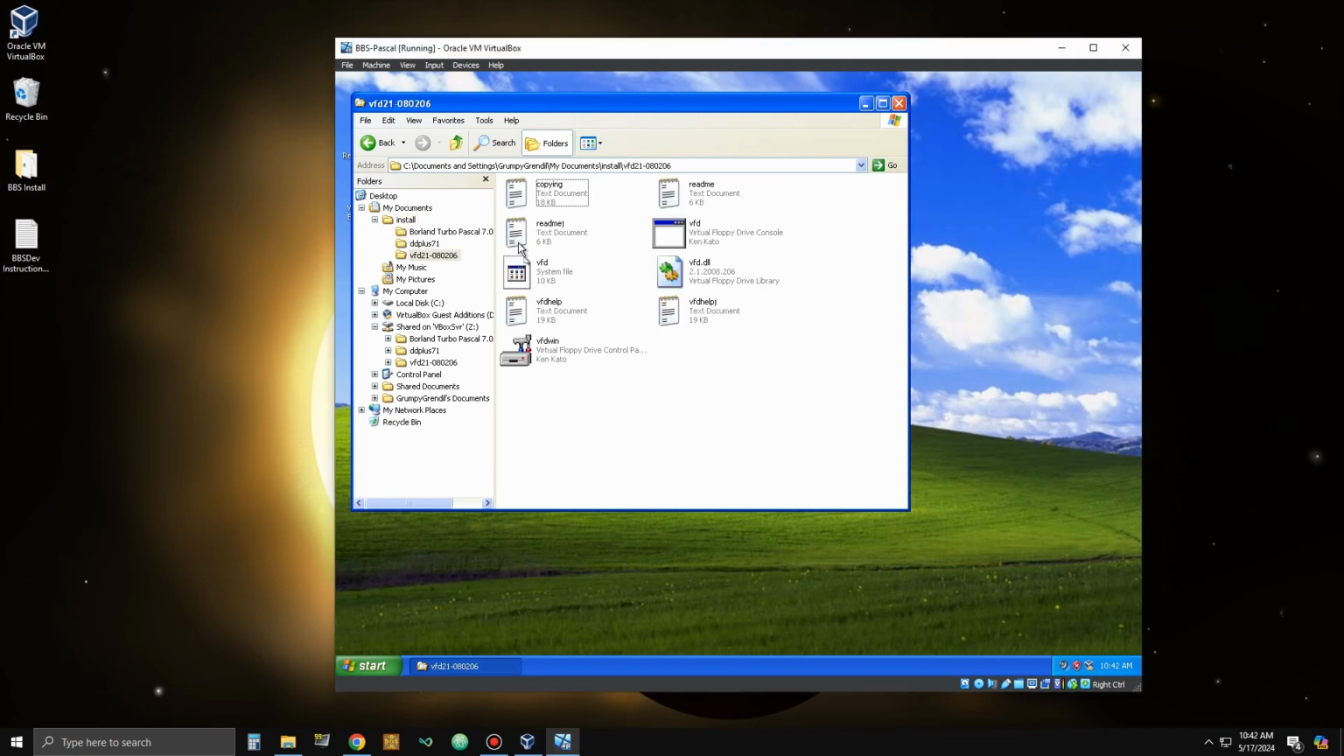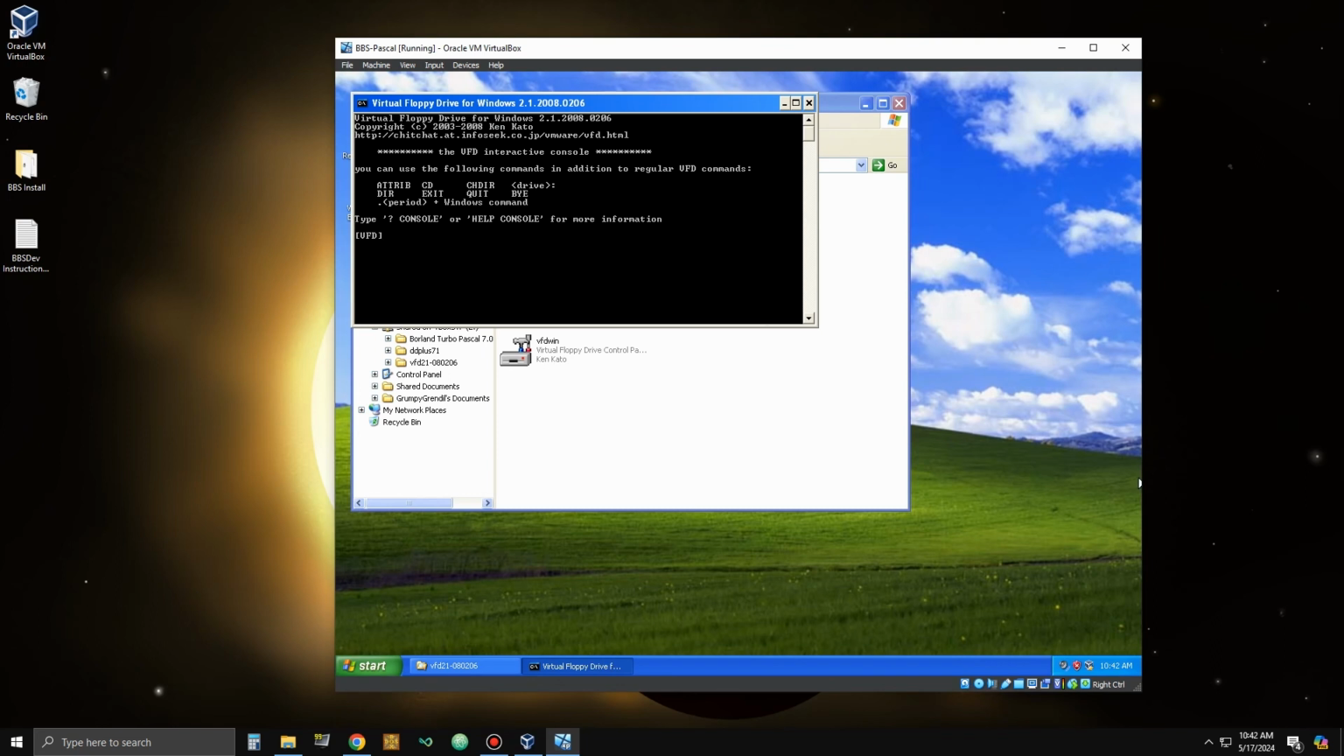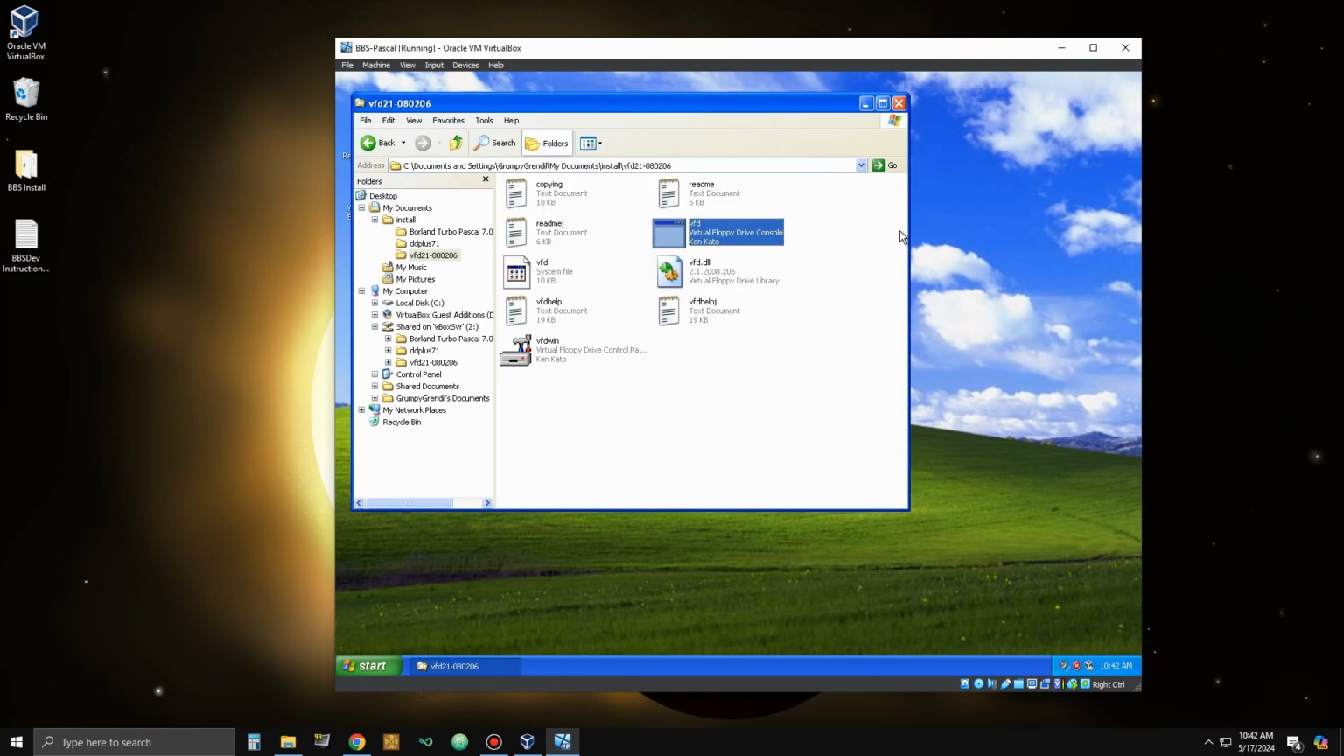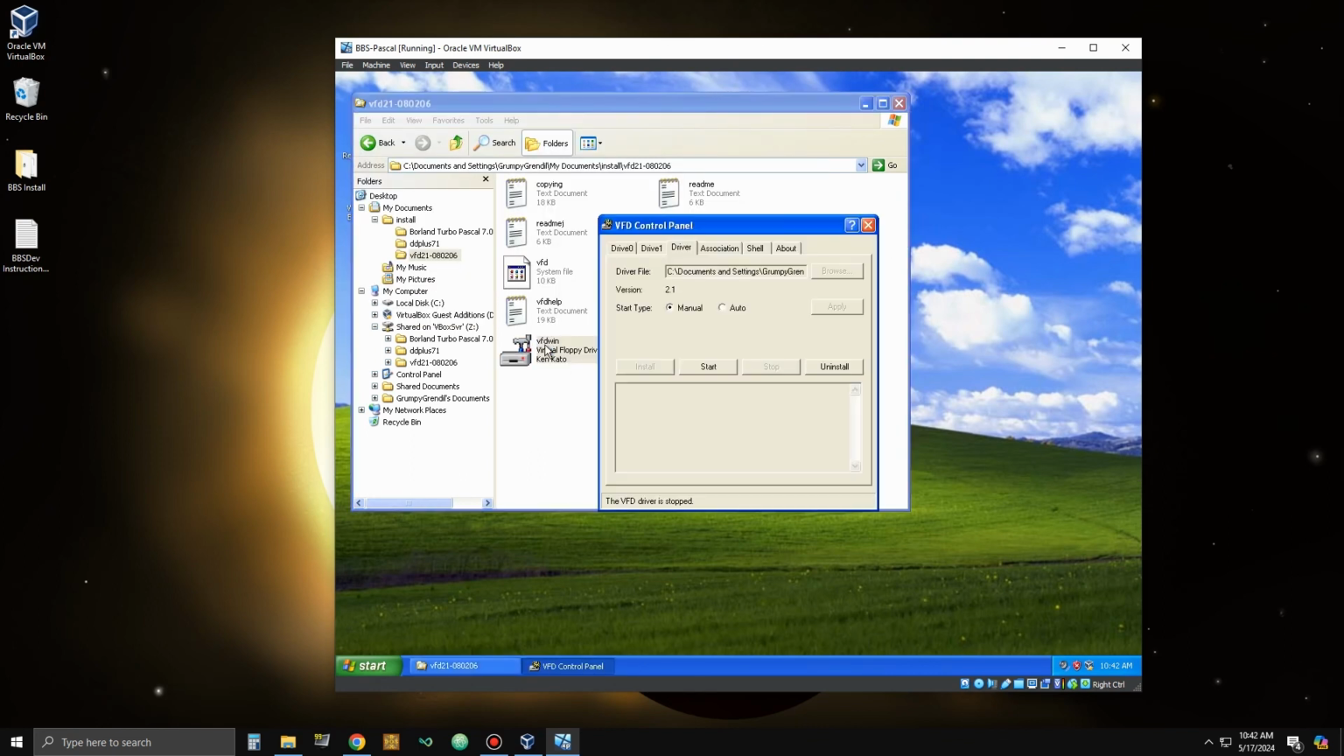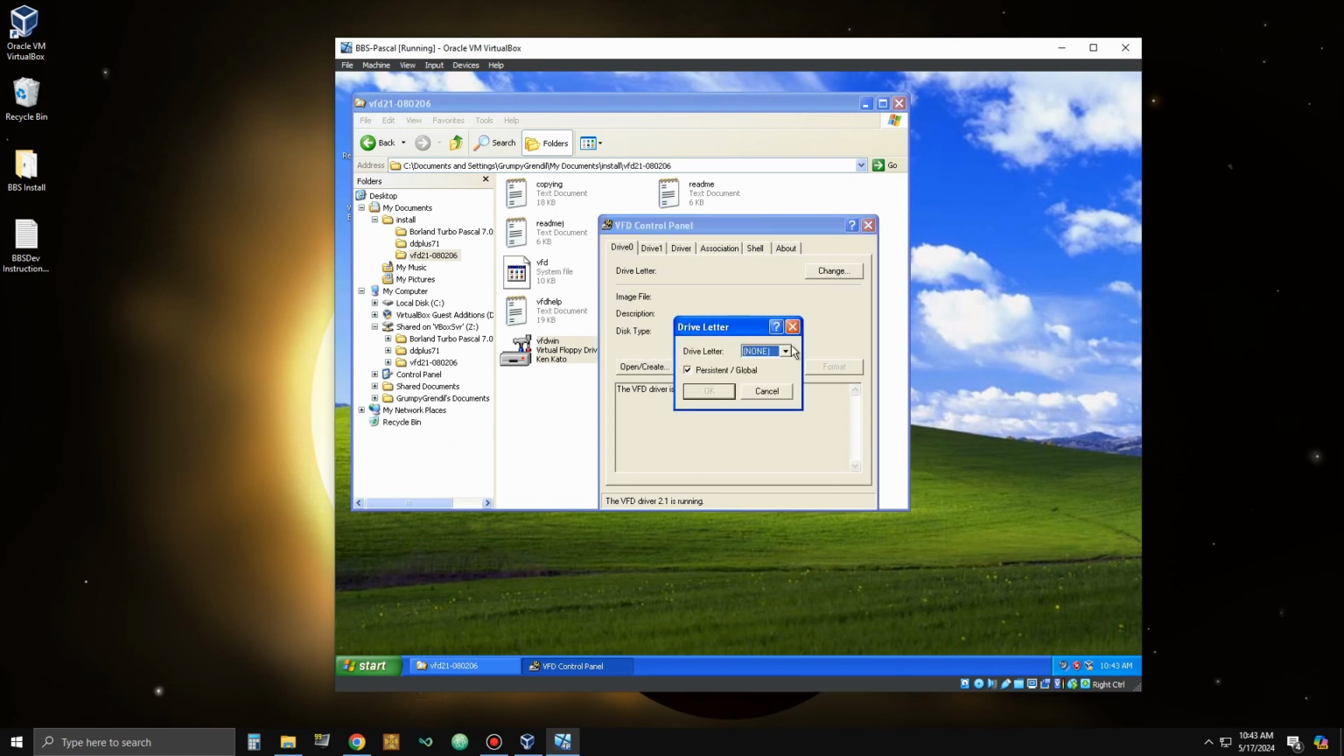Now run the virtual floppy drive by installing the program VFD. When this window comes up, type install. Then you can exit. Run VFD Win. You have to start the driver. Once started, go to drive 0 and change the drive letter to A. Now you can open the first disk.